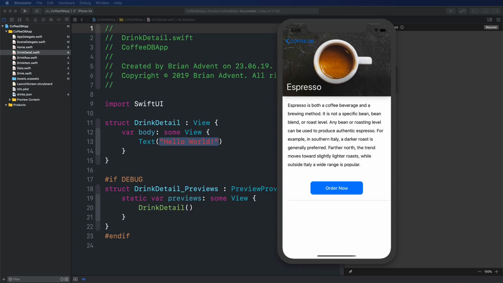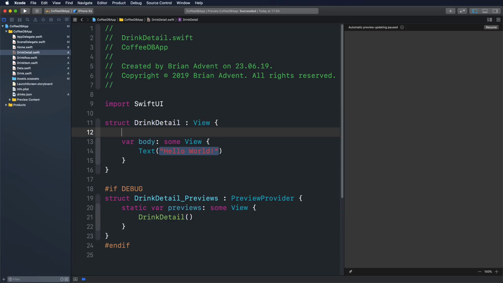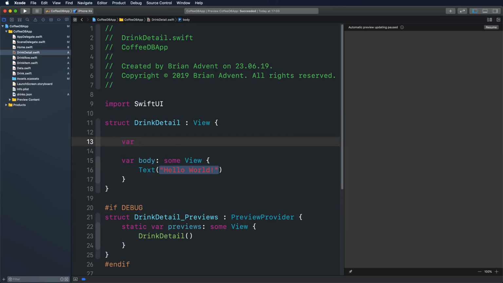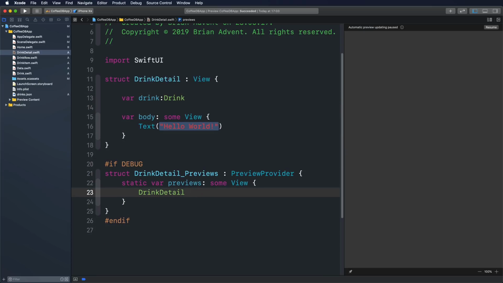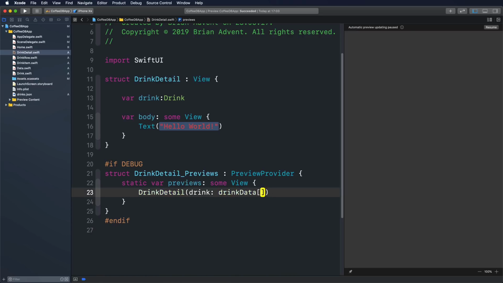So let's maybe just start right now with our drink detail. Again, we need a drink item to work with. So let's quickly create a drink here as a property, just a drink. Let's also initialize that right here with a drink from our drink data. Let's maybe use the third one, just to give it a little variation in what we see.